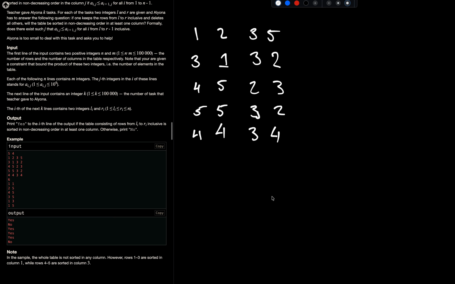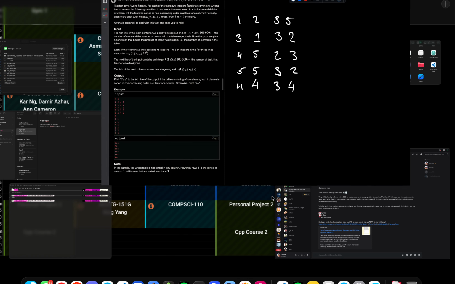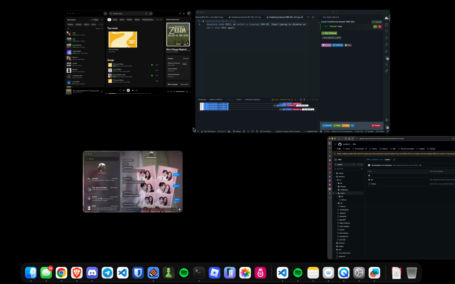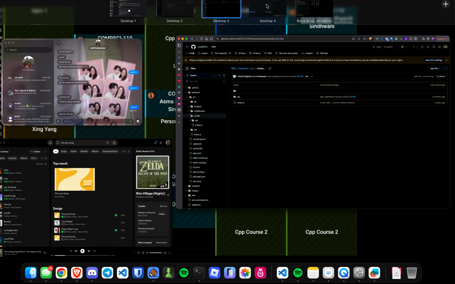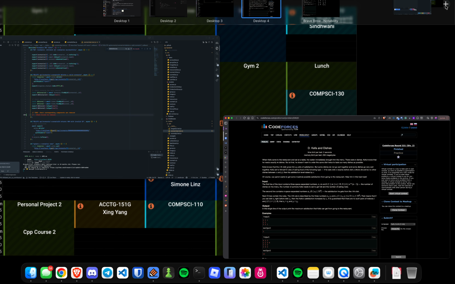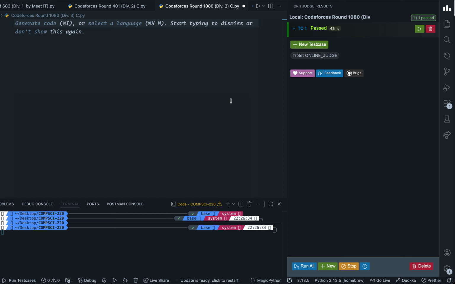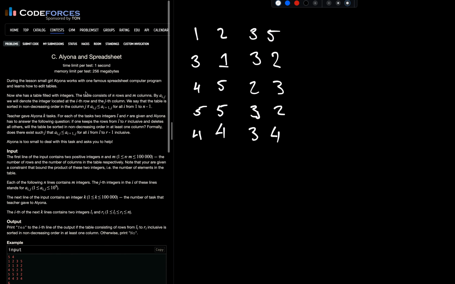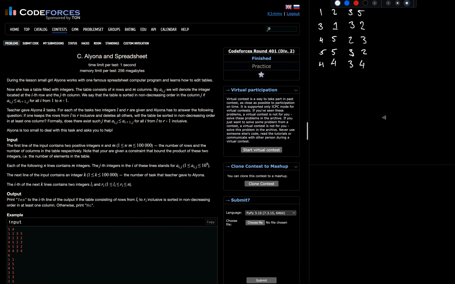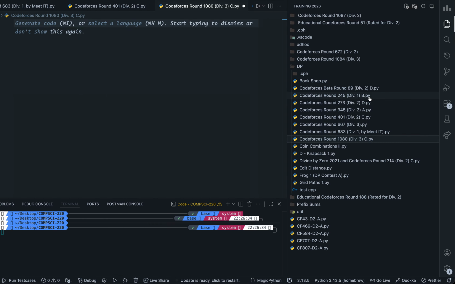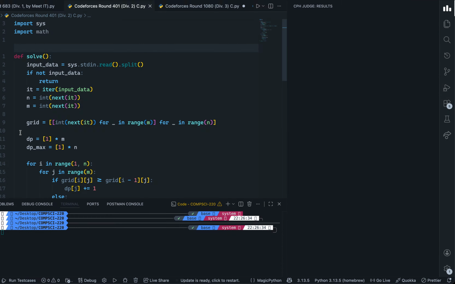So let me, do I have VS Code for this? Okay, wait, let me just put that there. Okay, cool. So what is this problem called? 401 Div 2. I think I already wrote the solution for this, so I'll just erase it.